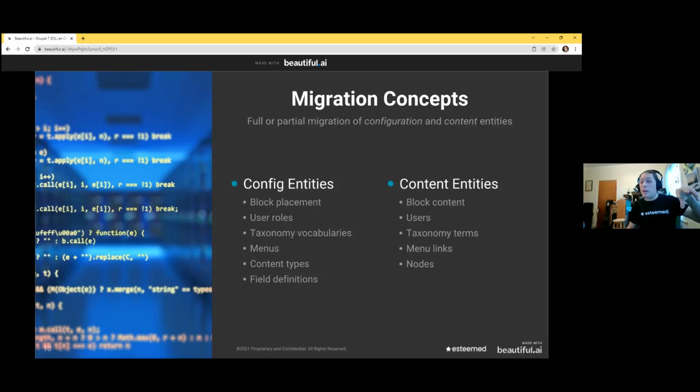Taxonomy vocabularies, the structure of your taxonomy, that's configuration. Taxonomy items, the actual taxonomy terms in the vocabulary, each one is content. Same thing with menus. The overall structure of the menu is defined by configuration, but the content of an actual menu link, where when you click on this word it's going to go to this path, that is content.